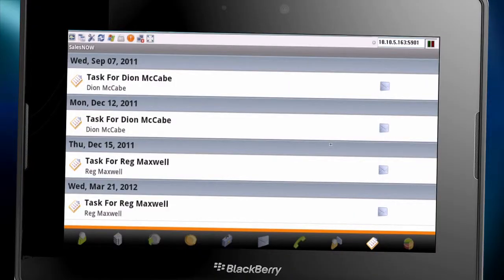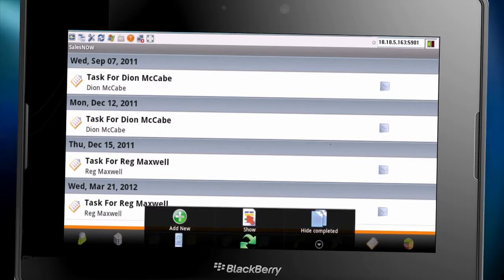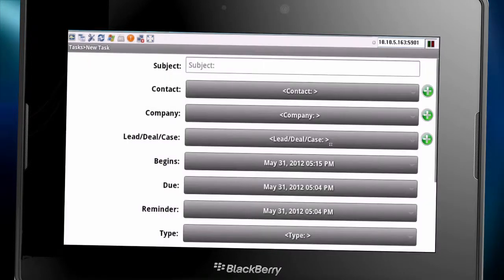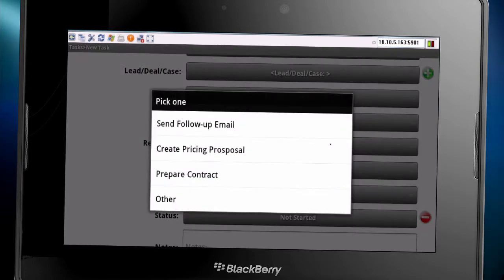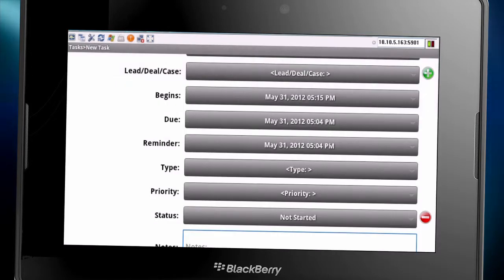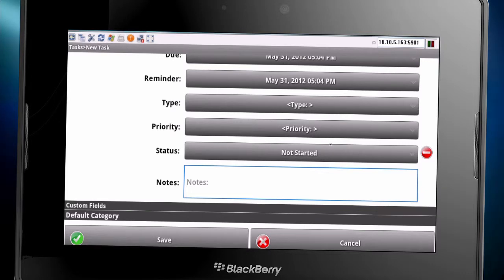Looking at the tasks, so tasks in SalesNOW are used to schedule to-dos, reminders. You can view the tasks in a list view. By selecting the menu, you can create a new task. The task can be associated with a contact, with a company, with a lead, deal, or case. The types of tasks can be predefined, such as send follow-up email, create pricing proposal, prepare a contract, or whatever you'd like to have there. In addition, custom fields can be added in order to capture more information as it relates to those tasks.